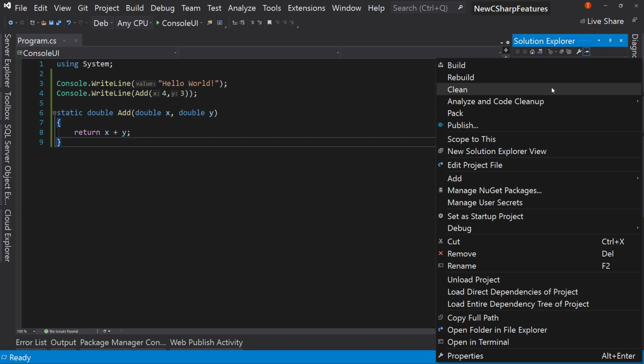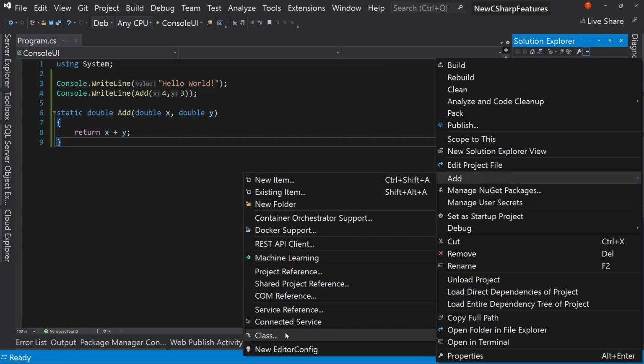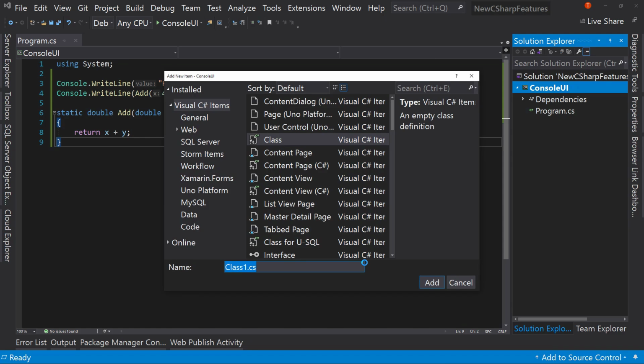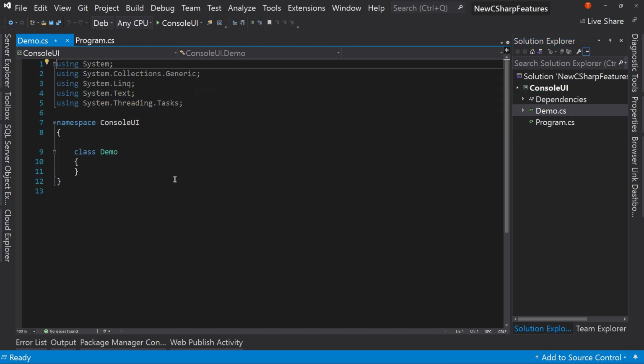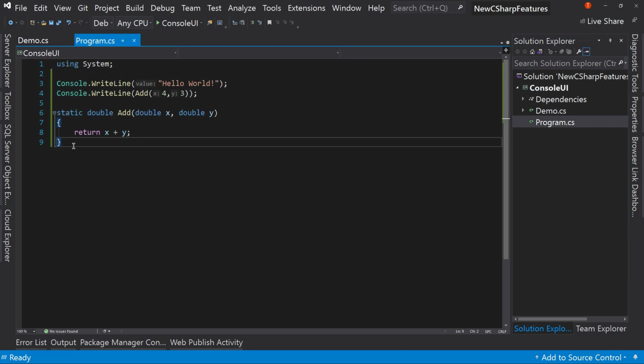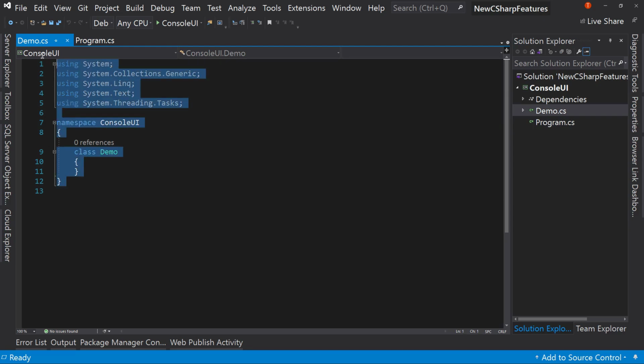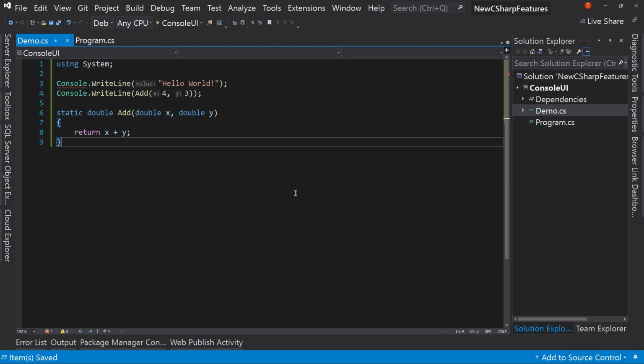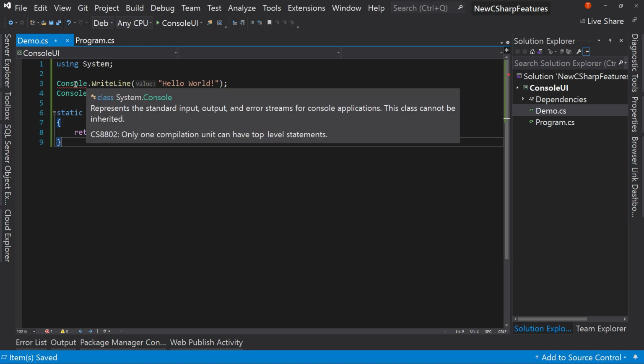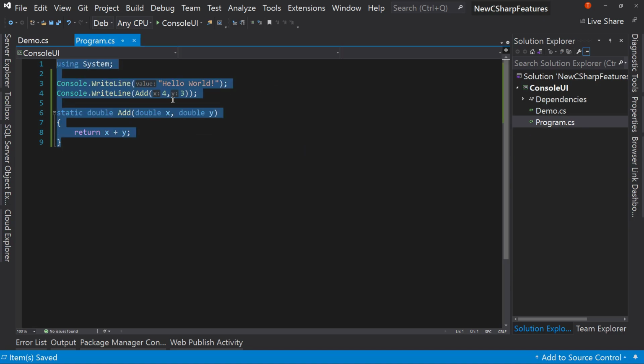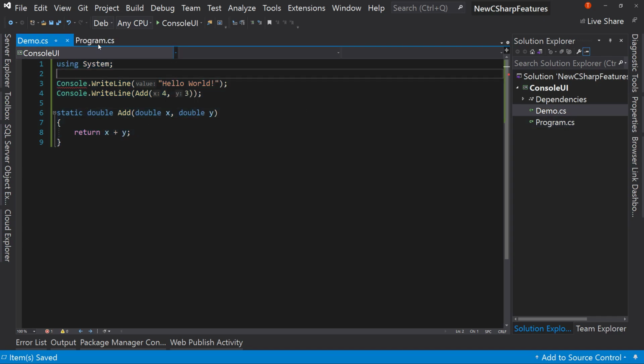In fact, if we right click and say add new class, and let's call this demo.cs. And first of all, let's just prove, let's grab this exact same code. I'm going to copy it, paste it into demo and save it. And it says, nope, only one compilation unit can have top level statements. So we got a problem. We can't have both of these files. And I say, okay, aha, I've proven you have to have it in program.cs.